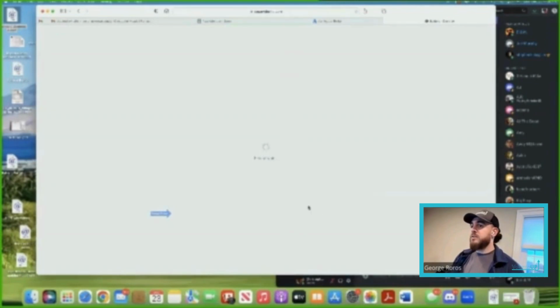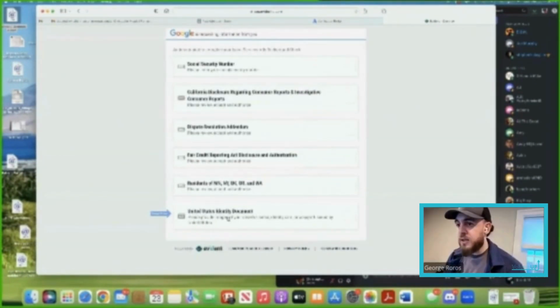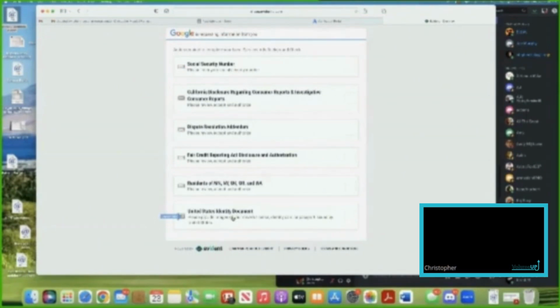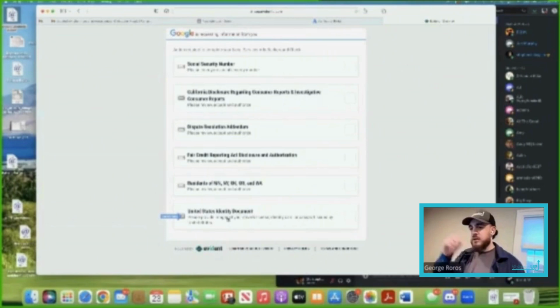There we go. So it's a lot of personal info. Yeah, so I think it's SSN and then United States identity documents. So it'd be like a passport, driver's license, etc. So driver's license, front and back or just the front? If you click, it'll show you what they need. I believe it's both.